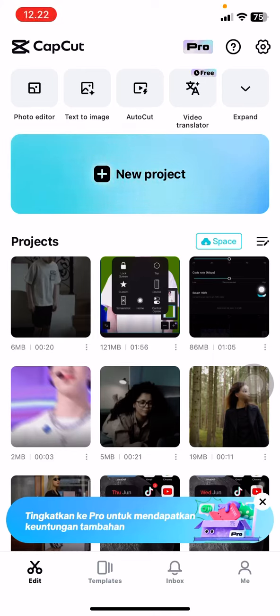So in this video I would like to try something new, which is combining the dark theme color with a glow effect for the video. So open CapCut right away, open the video.